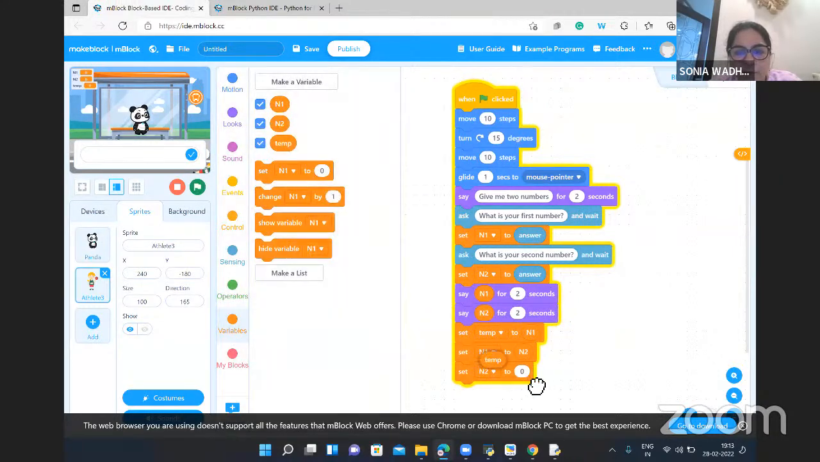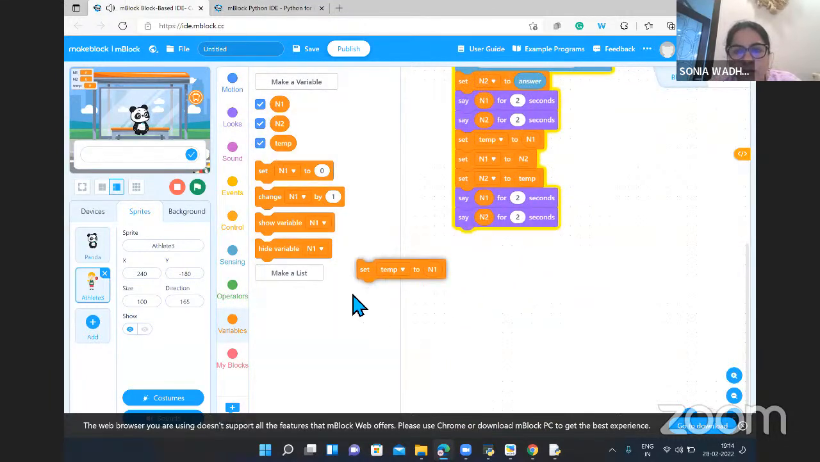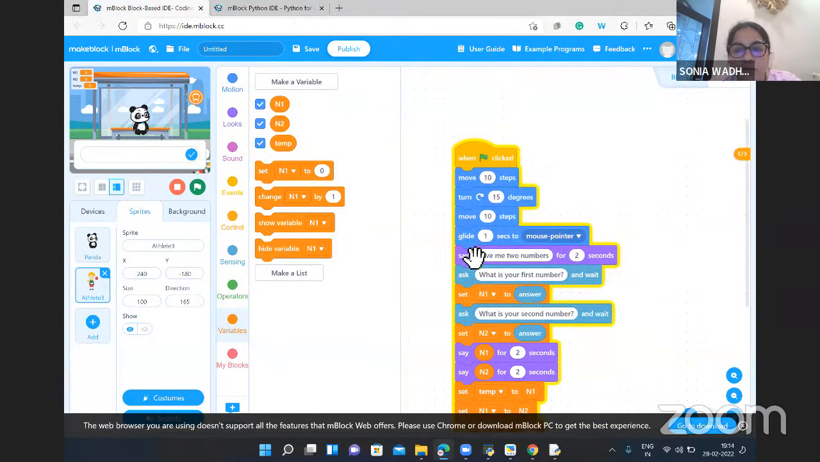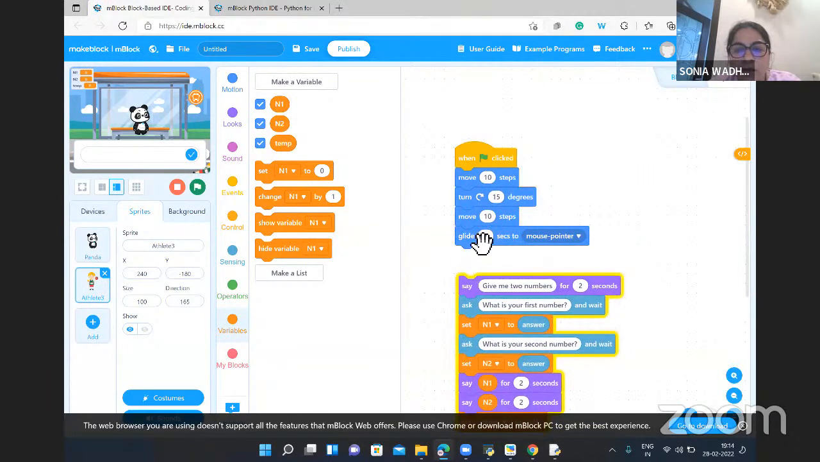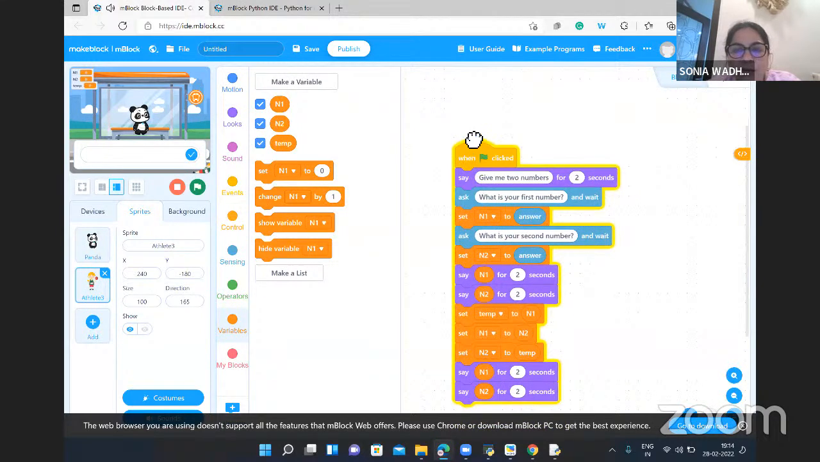And after that, I would again like to display the value of N1 and N2, the swapped values. So I'll duplicate these blocks and I would put them below. And I'll remove these last three because I don't need them. So this is my program to swap two numbers in code blocks. So you can compare and see how easy or how difficult it is to write using a code block or using a scripting language.